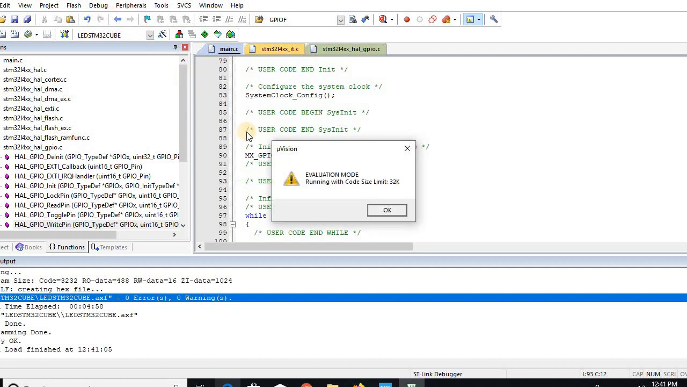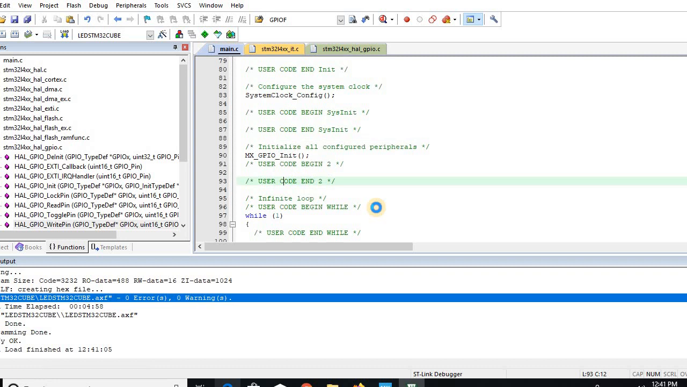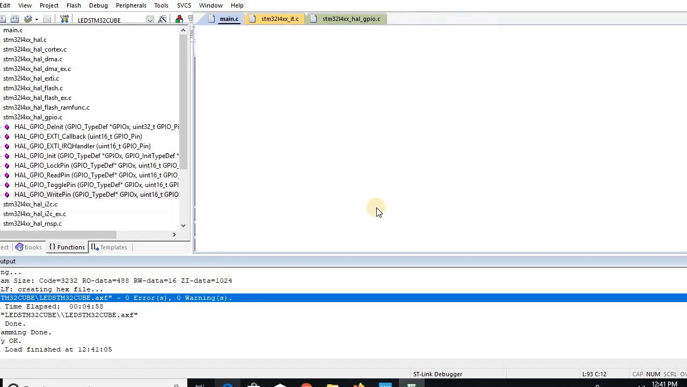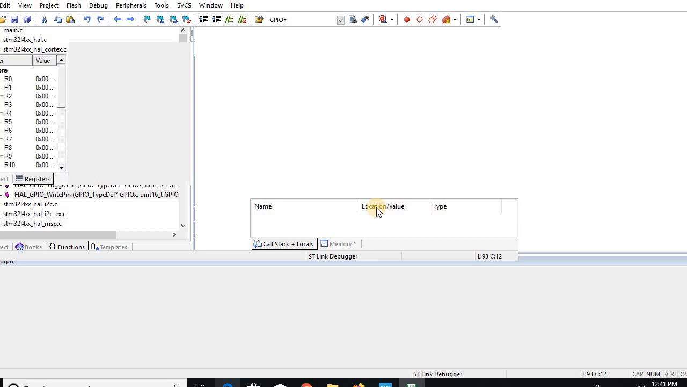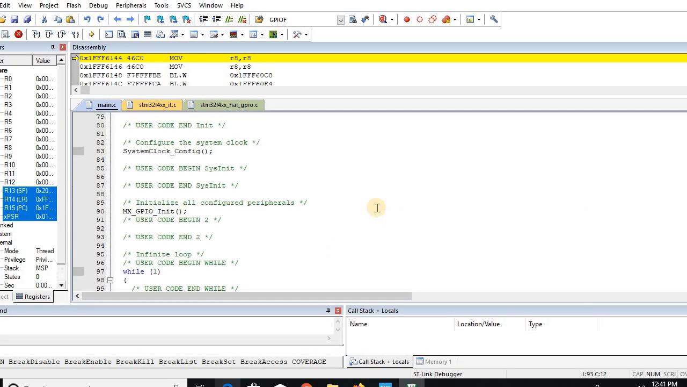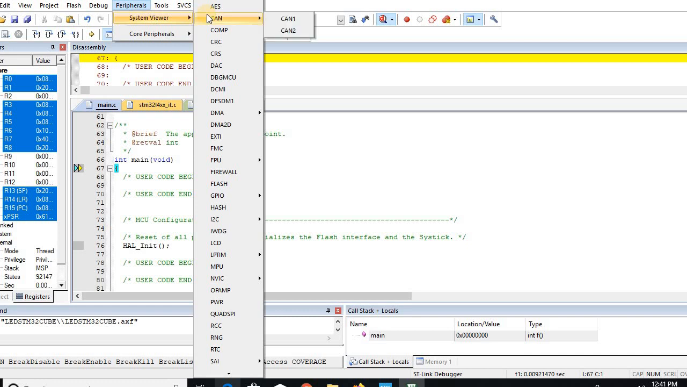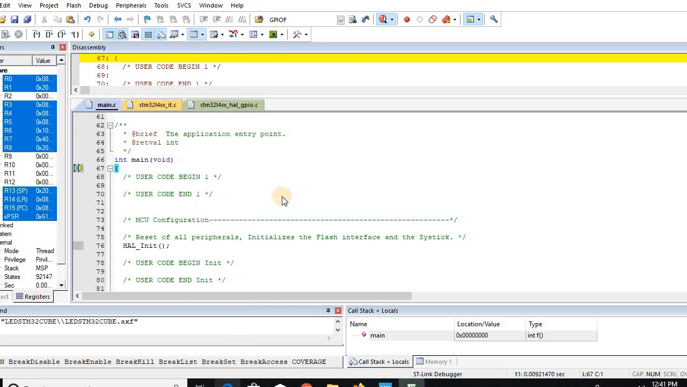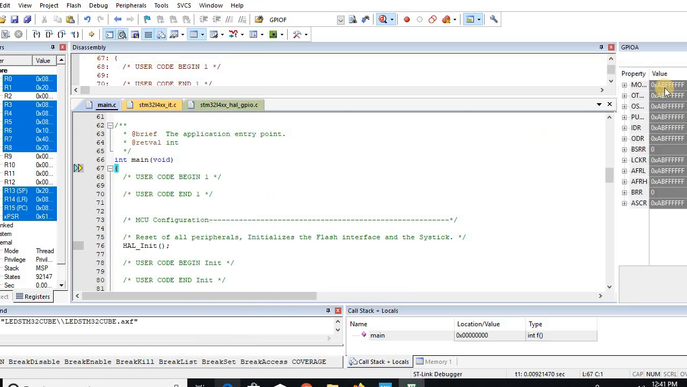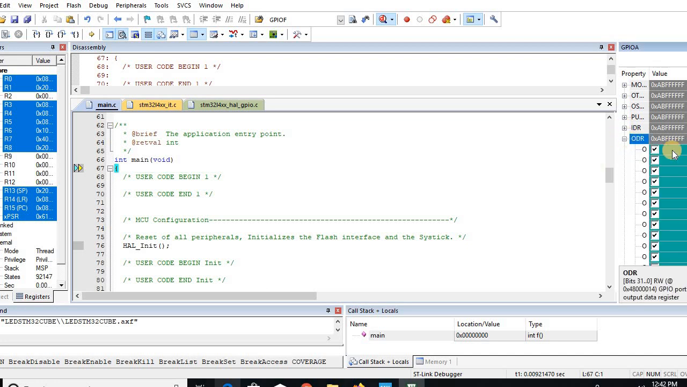This is how to debug the code, how to see what is happening in your registers, what is happening in your peripherals. Peripherals means GPIOs, timers, UARTs, etc. These are the peripherals. Go to peripherals, go to system viewer, and select the GPIO you are using. So I am using GPIOA, and I want to see the GPIOA pin 5 state. So the register name is ODR, which I want to look for. This one is the ODR register.